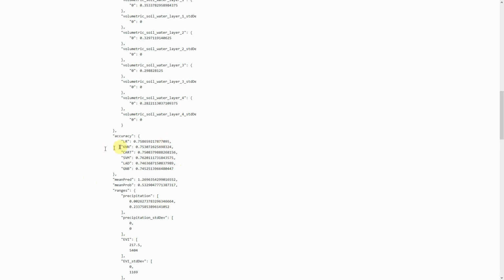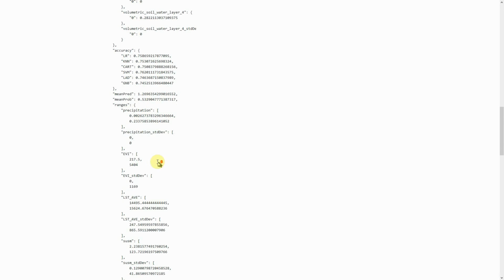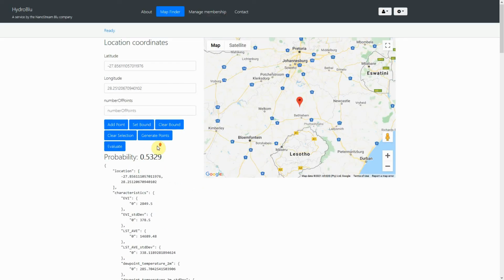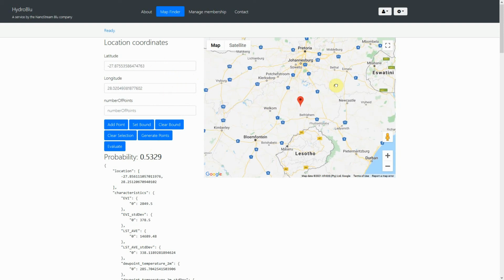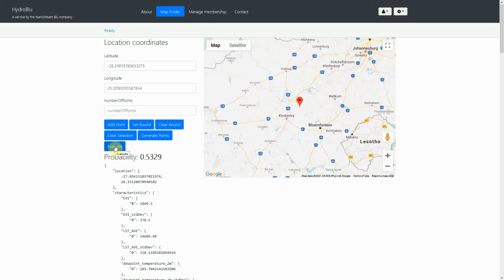In fact, there are 6 models behind the system, and the models are on average around 75% accurate. And then at this specific geolocation, you see here the probability of finding groundwater or having a successful borehole site is around 53%. And again, you can see more about the statistics around the geocharacteristics at that location. Right, so that's what you do if you want to investigate a particular geosite. You drag the map around, you select your region, and you just go ahead and click evaluate.